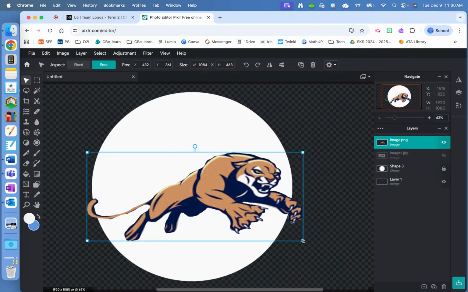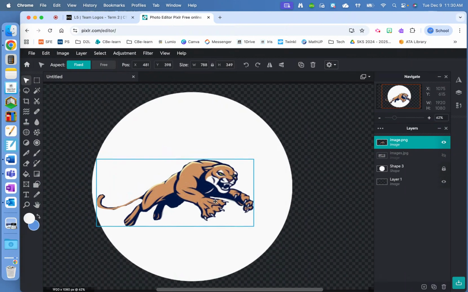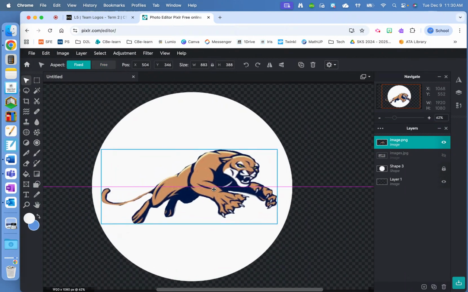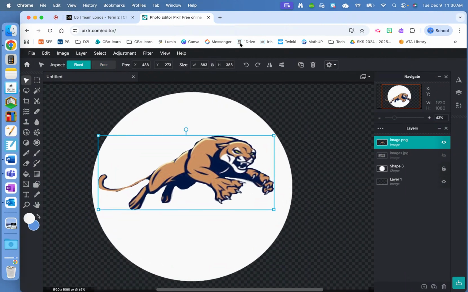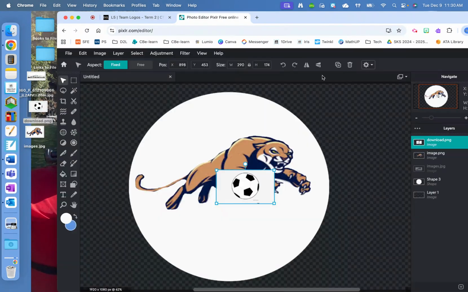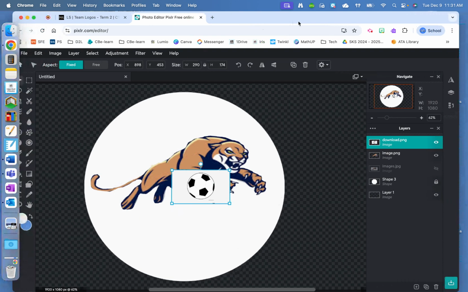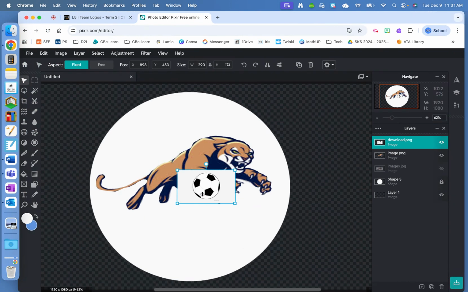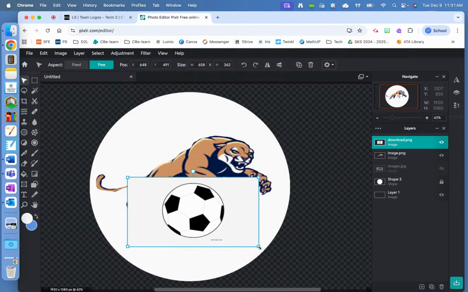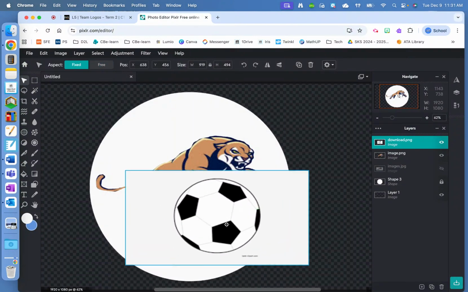Again, Shift so that I keep the same proportions. Okay, I don't need it to be exactly the right size that I want it to be right now. I'm just going to play around with it afterwards. Okay, let's bring in the soccer ball. And I'm going to add to current, obviously, because if I don't, then it creates a new project. It becomes a bit of a schmoz. So again, Shift so that the soccer ball maintains its proportions.